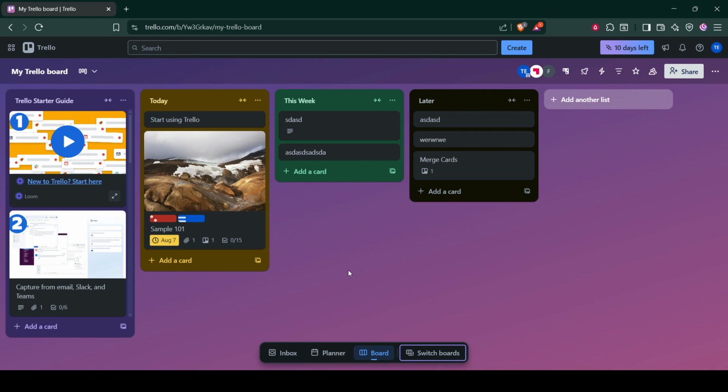A quick tip to remember: although this method doesn't technically collapse your lists, it effectively reduces the visual overload, thus making your Trello board easier to navigate and manage. By toggling between these views, you maintain a flexible and adaptable workspace suited to your evolving project needs. So there you have it, a simple and effective way to manage the overwhelming visual clutter on your Trello board without altering your workflow permanently.